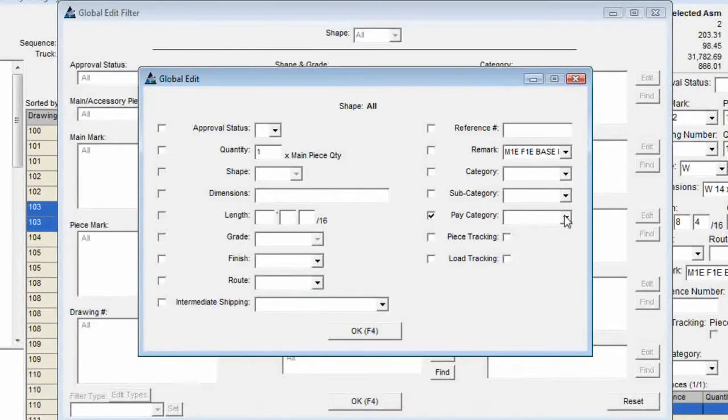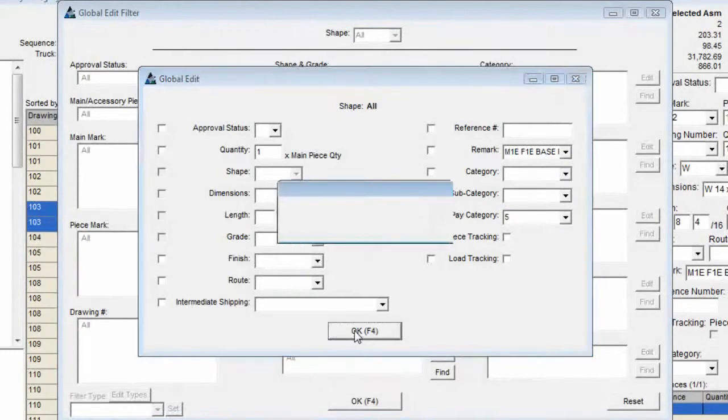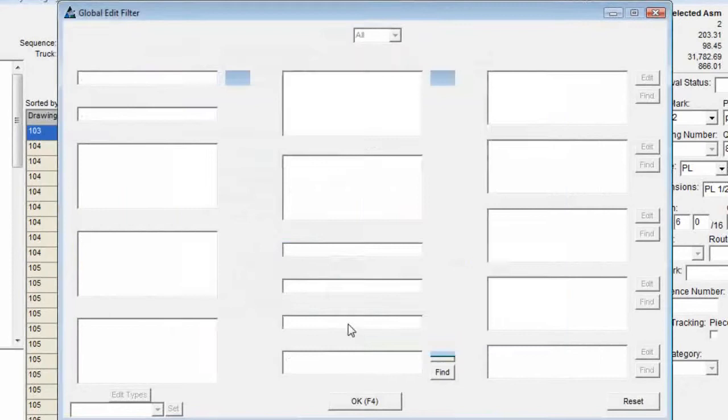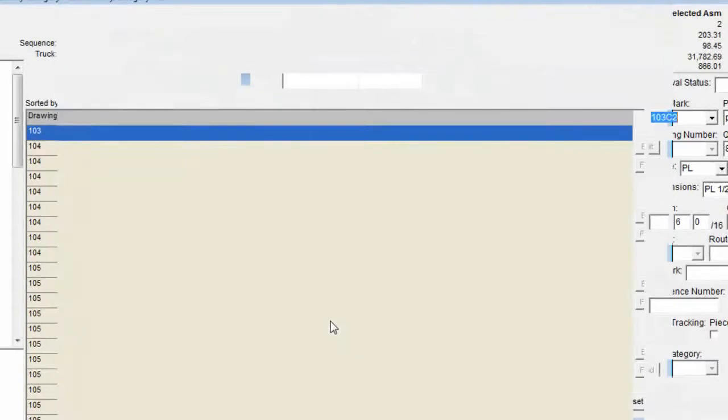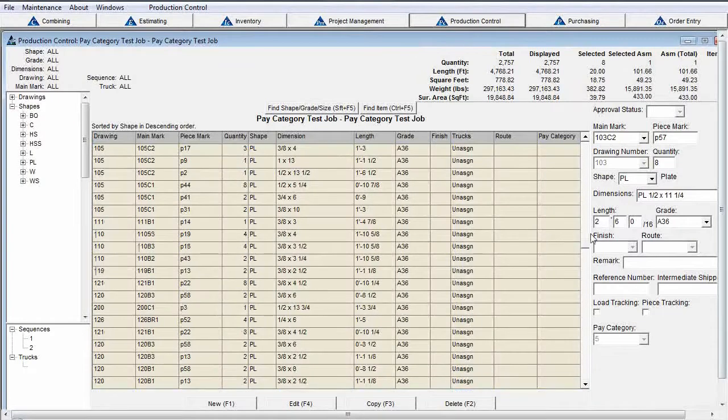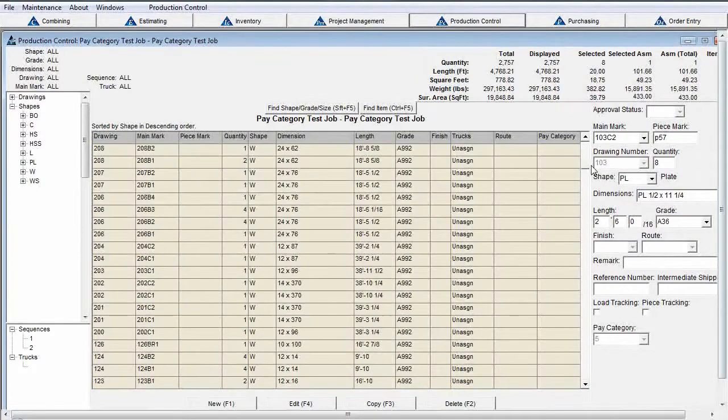Place a check mark next to the Pay Category field and enter 5 in the field or select it from the drop-down list. Click the OK button, and these items will be updated and reflect the change in the display window. All other steel has already been assigned a category, so let's take a look at the reports that are available.